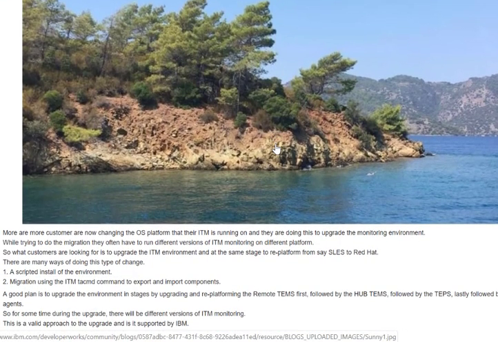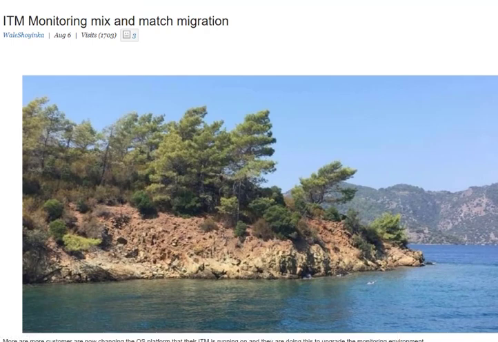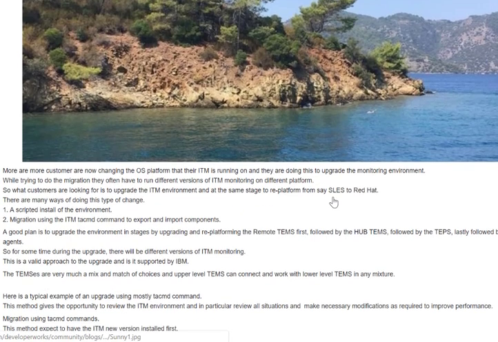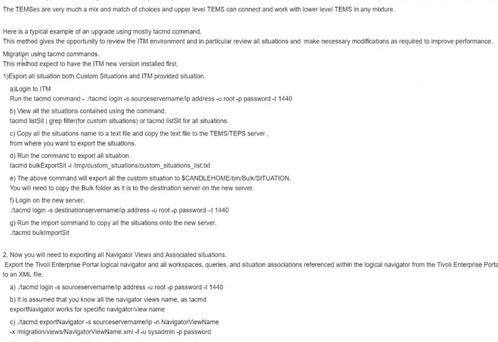Blog's title is ITM Monitoring Mix and Match Migration, where he speaks about customers changing their OS platforms and wanting to run different versions of ITM monitoring on different platforms. He then gives step-by-step instructions on how to review the ITM environment situations and make modifications to upgrade the environment.